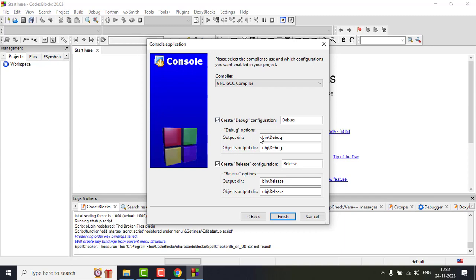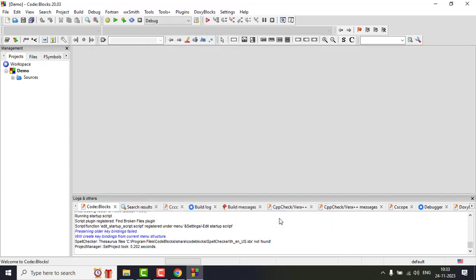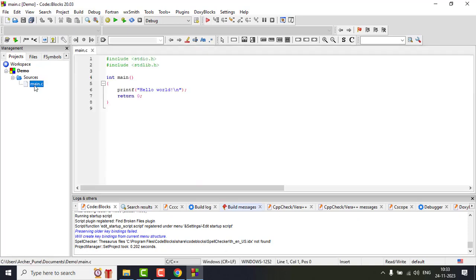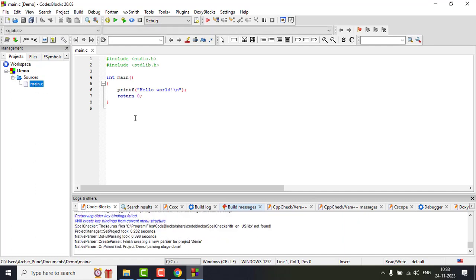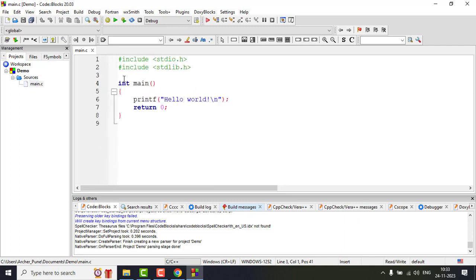You will get the default compiler, the GNU GCC compiler. Keep all remaining settings as they are and click on finish. Under project explorer, click on source and click on main.c. You will get the default welcome program. Just press Ctrl and scroll, and the font will be increased.